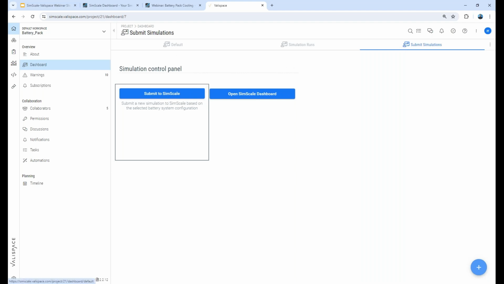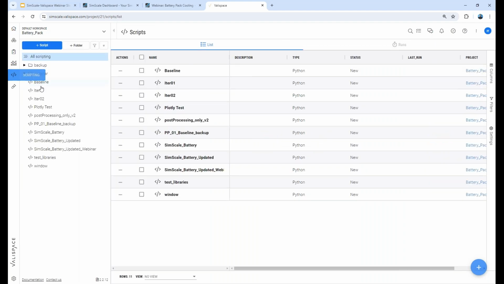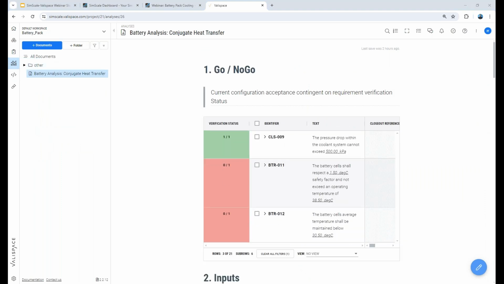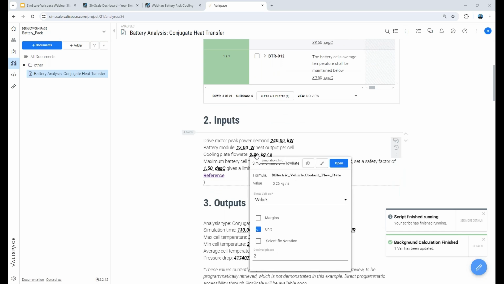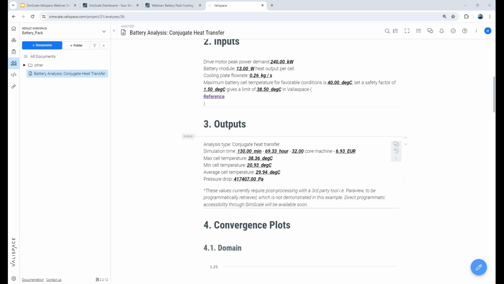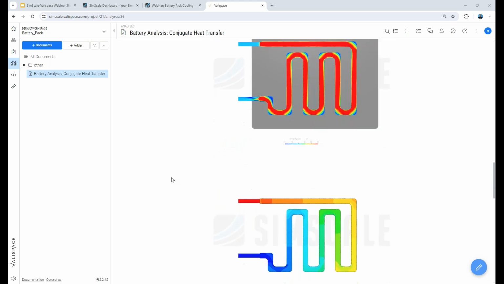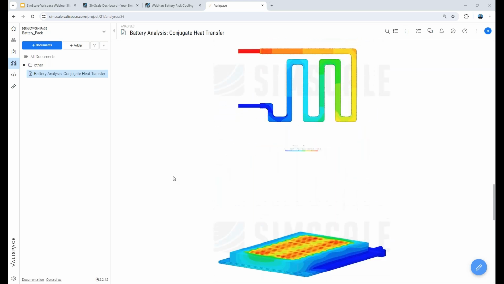So I submitted a new simulation. This will basically run a new simulation again in my SimScale project. And once the results are ready, I can see them being updated here. So after an hour again, the results will be ready. And when the simulation is over, SimScale will send the data to Valispace, and the report will be updated again. Again, seeing my requirements turning green, because now, despite I have a higher input of heat, I have a higher flow rate. So this leads to dropping the maximum cell temperature and the average cell temperature, and keeping the pressure drop within the acceptable limits. And the report is updated. I can see the updated screenshots. And that's how it basically works.